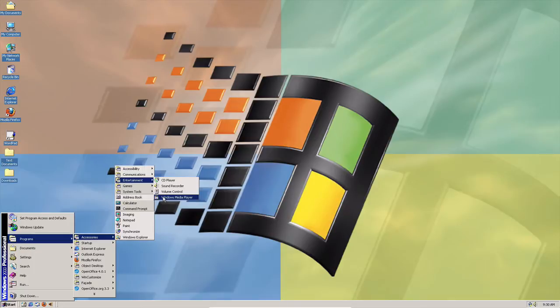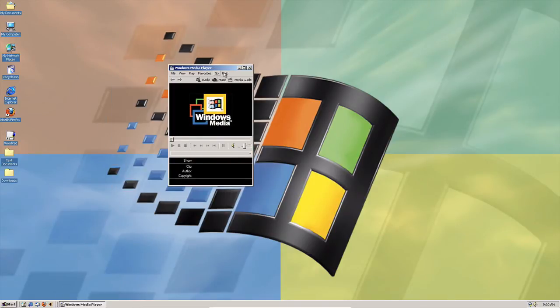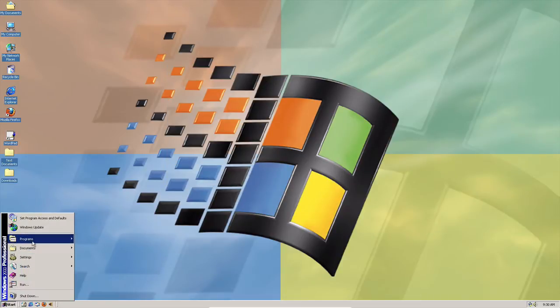Media Player back then was kind of hilarious. Yes, this is the classic Windows Media Player. This is Windows Media Player 6.4.09. So there you have it. I don't actually think that there are any MP3 files on here though, so I can't really demonstrate that, but yeah.